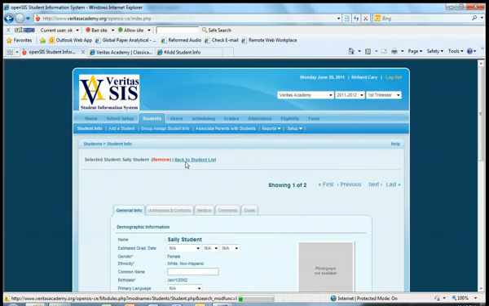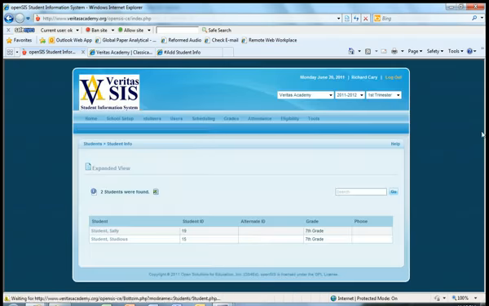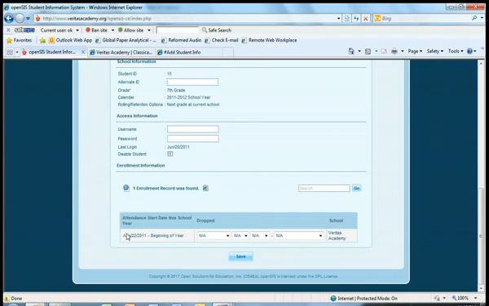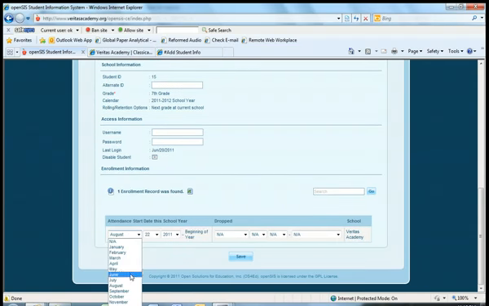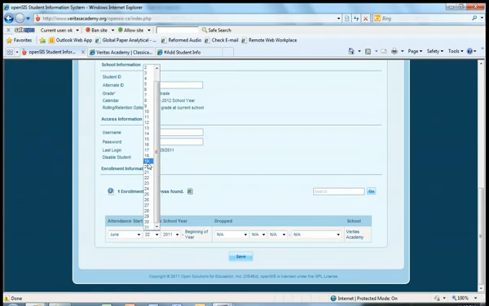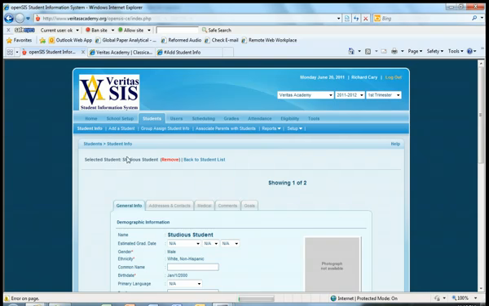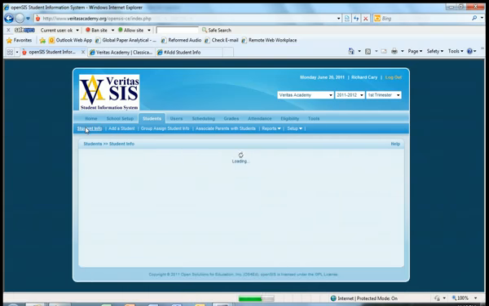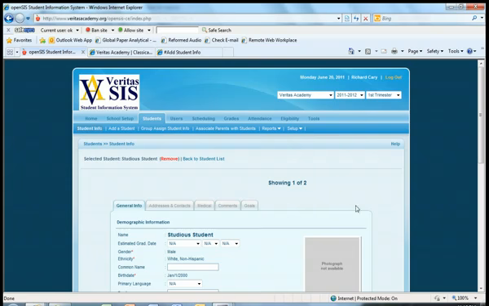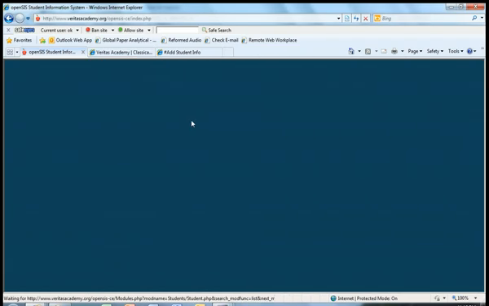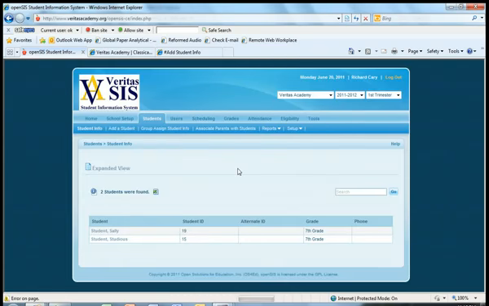I want to go back to the student list, and I'm going to update her brother Studious, and also change him from August 22nd to June 20th, the current enrollment date, and we already had the beginning of the year for them. So now both student records have been updated. If I go back to student info now, I'm going to be able to see both of these records because they're no longer considered inactive students.